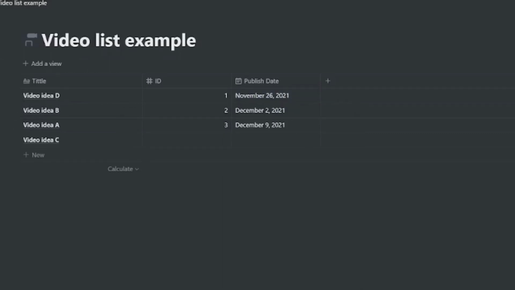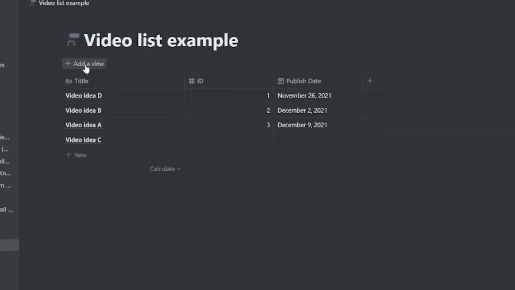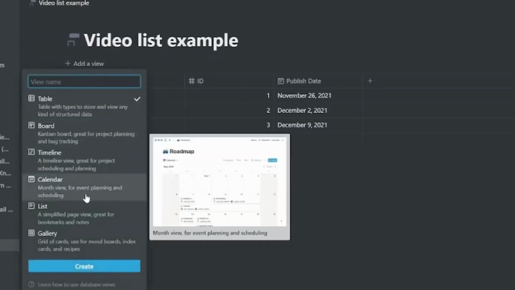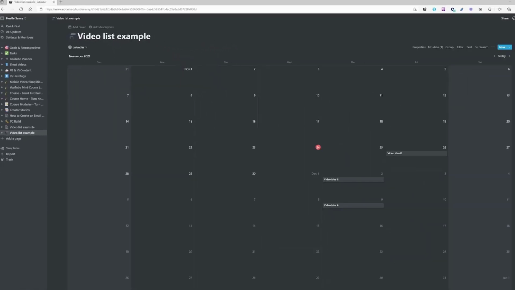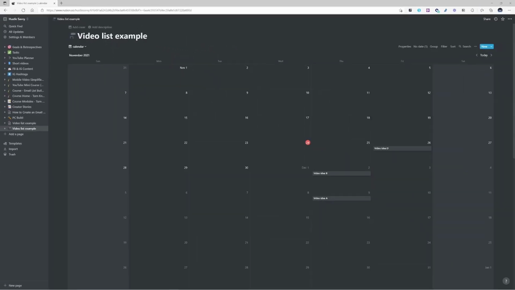Once you're done assigning your publish dates, you can visualize this view into a calendar view. Click on Add View, select Calendar, and give it a name. Now that you roughly know which videos will be published when, you can plan your video recording more effectively, especially if it involves other people or shooting at specific locations.